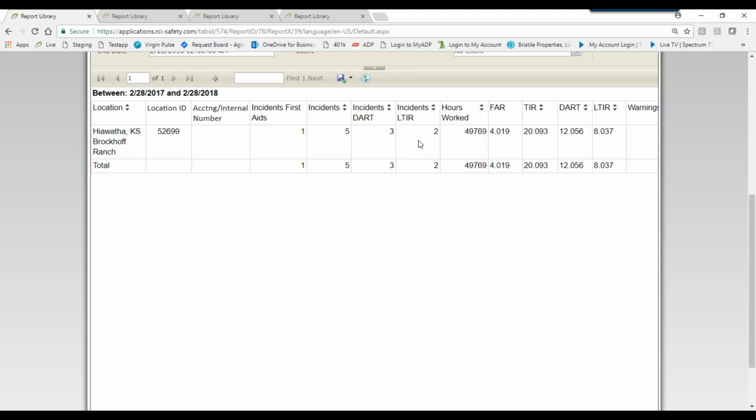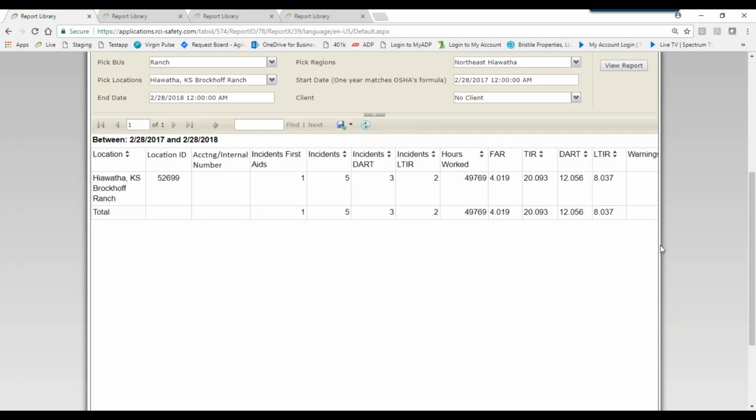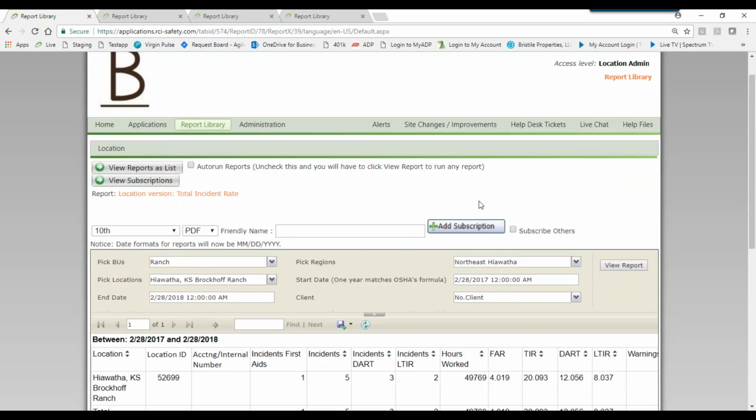The LTIR is your lost time incident rate. And then it'll show our hours worked for your time frame of the year. And then it'll give us our total incident rate, our days away restricted time, and then your lost time as well. So those are some of our reports.